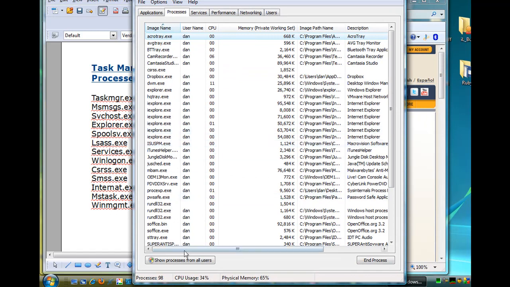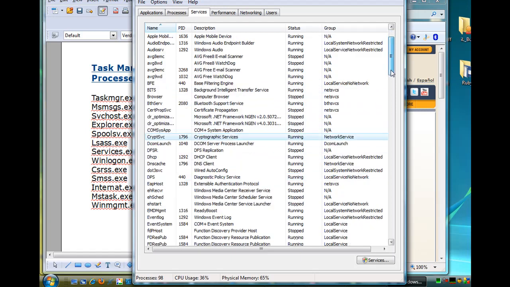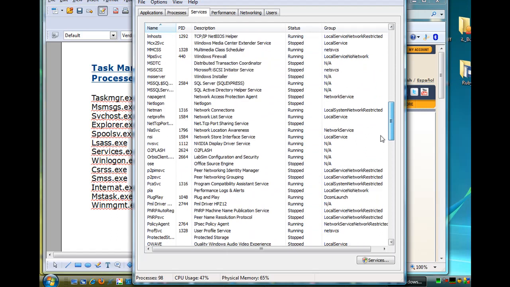And if you can find the virus running here, you can select it and click end process to shut it down. So I'm going to look for the process and click end process and shut it down. Also, I'm going to look under services. It shows you services that are running. These are programs running in the background. Some of them are running, some of them are stopped. But I'm going to look through here and see if I can find the virus.